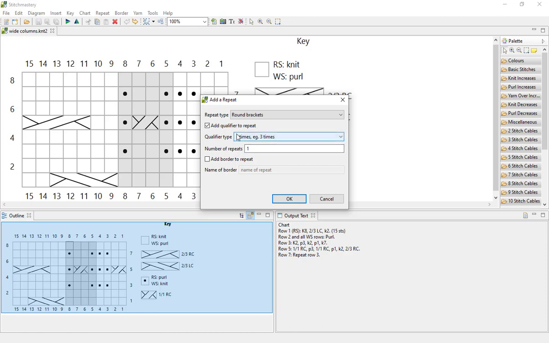So let's imagine it's a hat, 3 different sizes being published. The first size, they're going to repeat these stitches say 4 times, the middle size 6 times, and the biggest size 8 times. So I've typed in those numbers with commas in between, no spaces. And we're going to add a border to the repeat so that the chart shows where the repeat is taking place. And what I'm going to do is write in work 4, 6, 8 times.